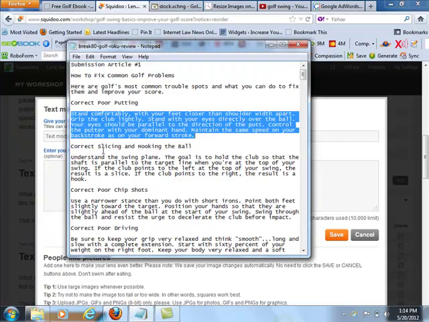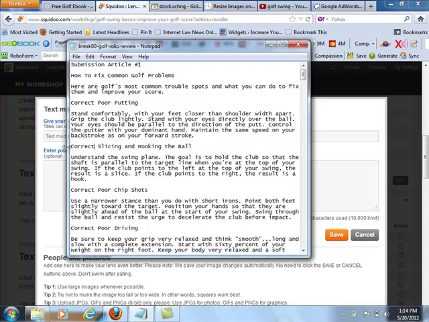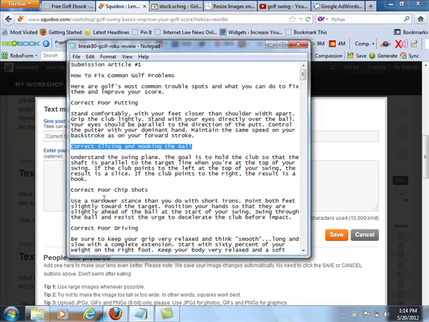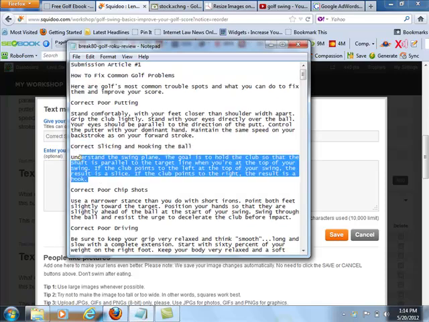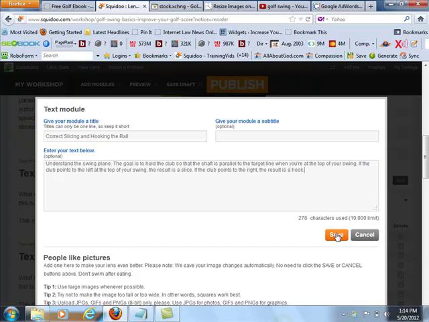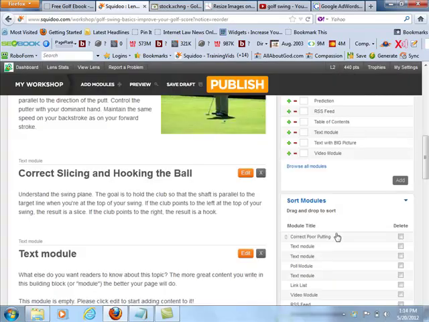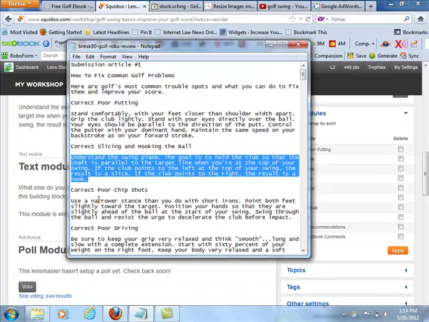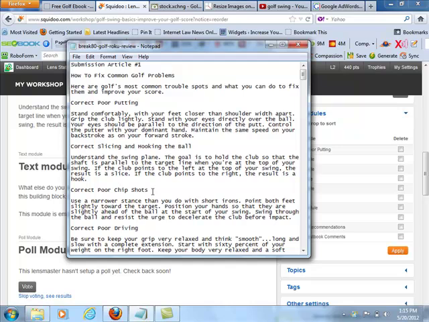And again, you'll want to try to make each section 2 paragraphs if you can. Some of these I have 1, but you may want to make them 2 just to add more content and more value. You can always edit the Squidoo Lens too to keep it an ongoing thing that you're editing and tweaking. So we're going to click on this one, understanding the swing plane, and we're going to click on save. And we don't have to add an image on every single one of these. And let's go through the other text module, correct poor chip shots.